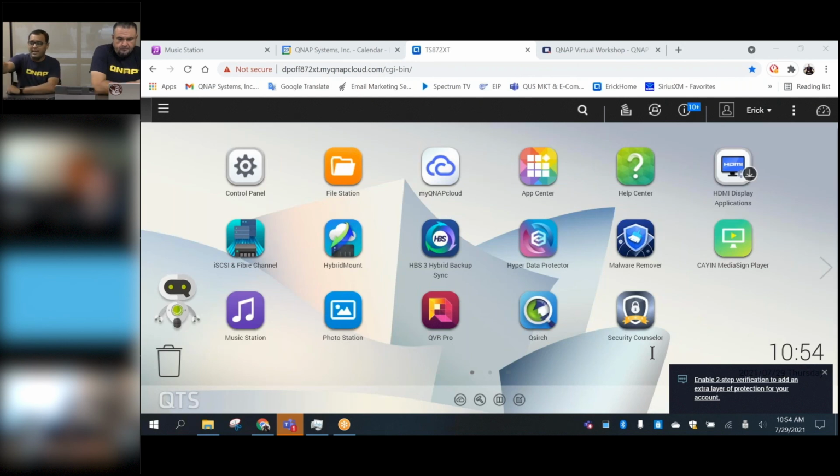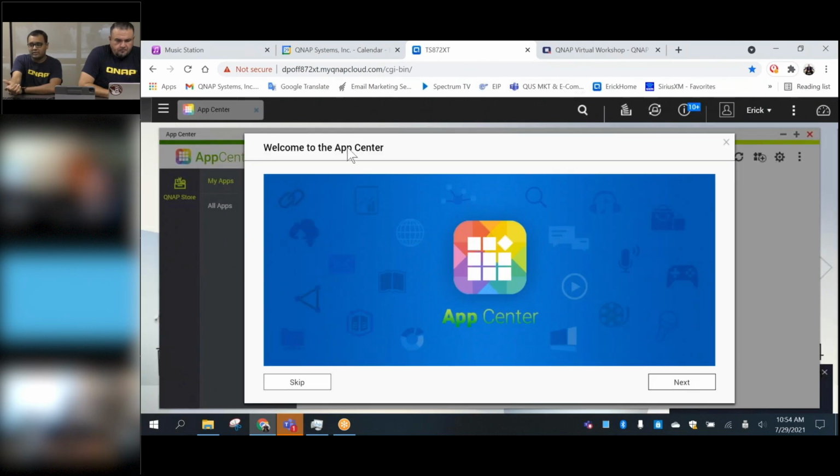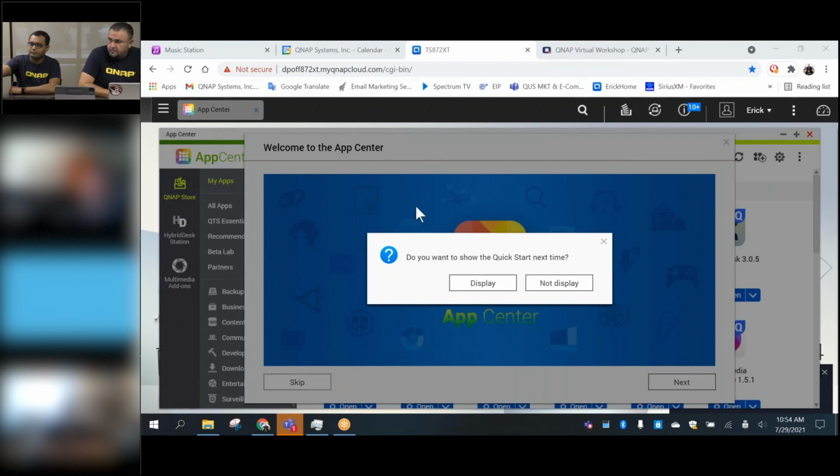Using Music Station, we go to App Center. We call it HD Station, which is just another name for the HDMI player. So skip this and then, no, close this.